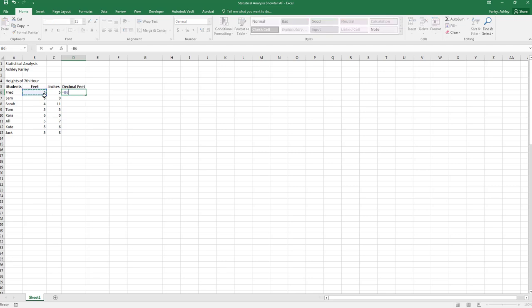So click on the cell that contains the feet, and then click the plus sign. Then click on the cell that contains the inches, and we want to divide the inches by 12. So it changes these feet and inches to decimal feet. It puts it in a decimal. And let's make that have 2 numbers after the decimal. So I'm going to click this little button, decrease decimal, till there are just 2 numbers.